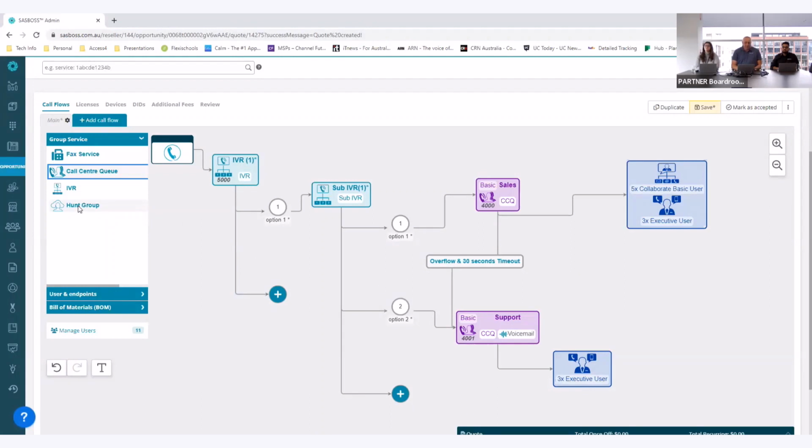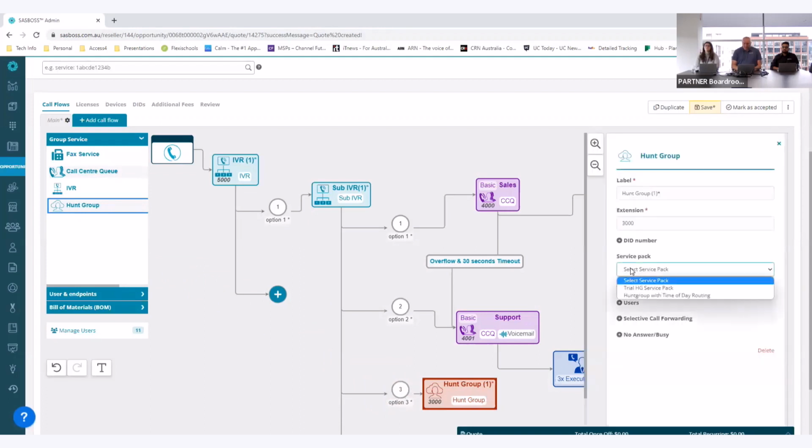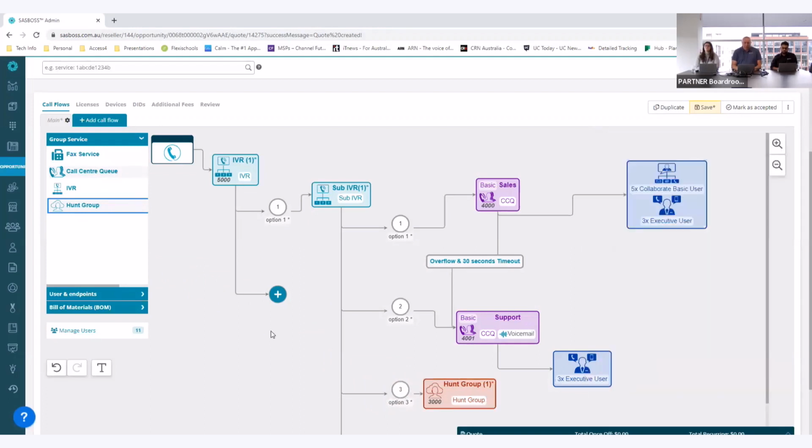So the next thing we're going to do is I'm going to add a hunt group. So I'm going to add a hunt group down here on this particular option. We've added the hunt group. So that's great. So I'll change the select, change to add a service pack. So now we're pretty much finished this quote. The client's pretty happy with what we've got there. So what we're going to look at is building the bill of materials.